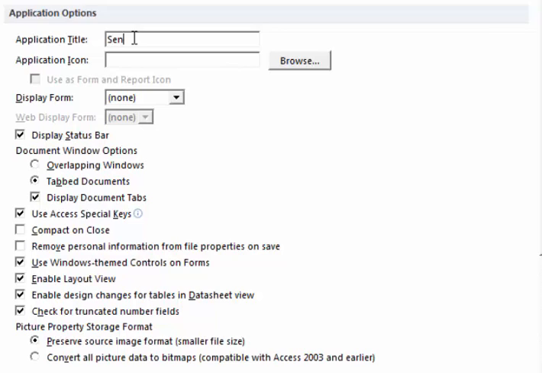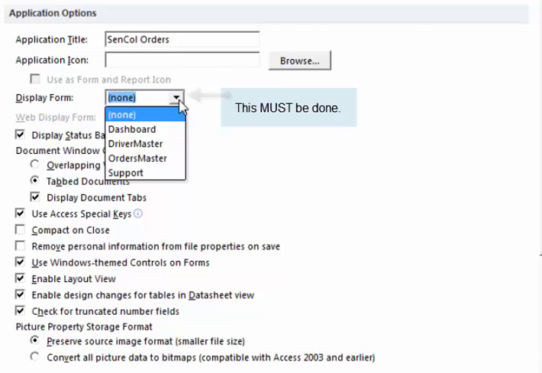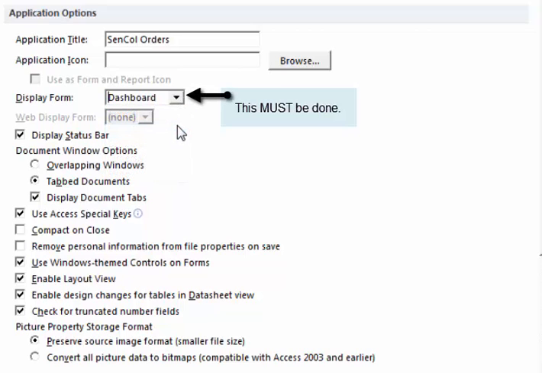And we're going to call this Send Call Orders. And application icon, we can always go to that later, but if you want a custom icon for your desktop and you know how to design one, you can always put it there, browse, attach it, and that will be the icon for your database. We'll do that later on. Now this is important. When you first open Access, what form do you want to display? Well, let's choose Dashboard, and it'll automatically display the dashboard every single time when you open up Access.